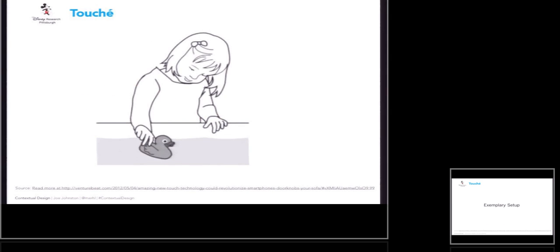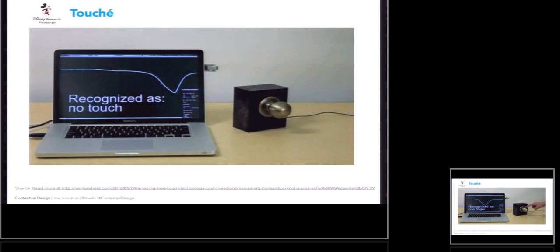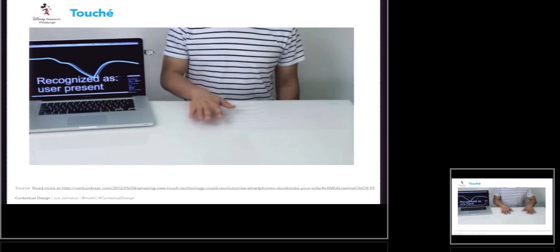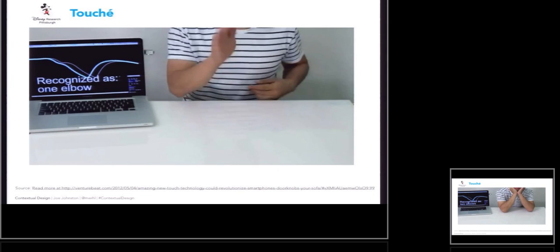To highlight the wide variety of applications Touché enables, we constructed 5 exemplary setups. In general, Touché requires only a single wire be connected to objects, as demonstrated here with a doorknob. 5 gestures are supported: no touch, 1-finger touch, 2-finger pinch, a circle gesture, and a grasp. Note how the capacitive profile changes in the background. Touché could also be implemented into a table, which could sense a user's posture or body configuration.